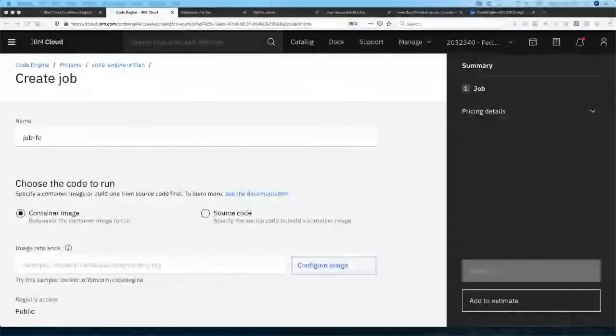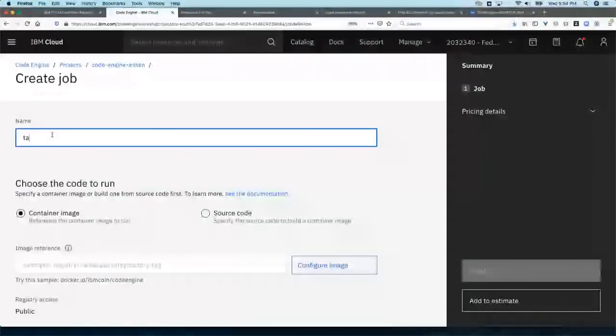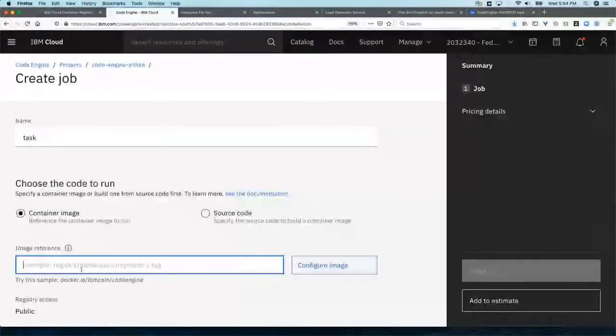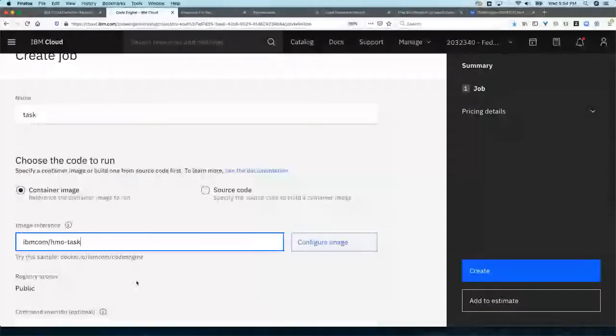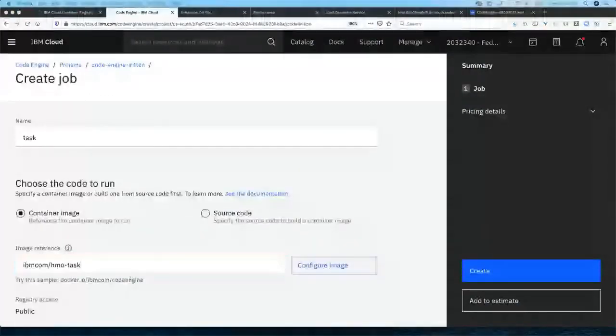Like the application, we're going to just give it a name and our image. I'm going to give it a name, I'm just going to call it task. And then the image reference is going to be HMO task. There are a few other things at the bottom, but we don't need to worry about those right now. All we're doing is telling Code Engine where to find the container image with our executable. Nothing more complicated than that. Like with the app, we're going to leave all the other options at their default values and then just click Create.